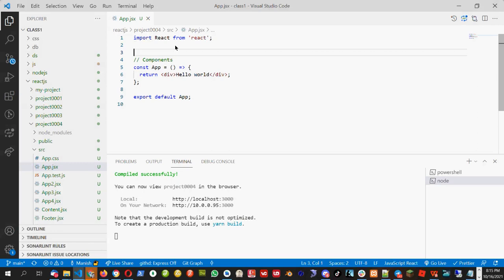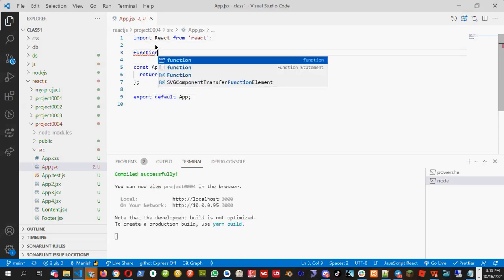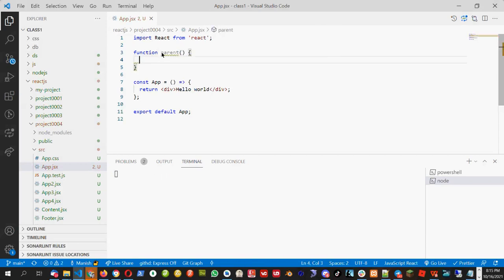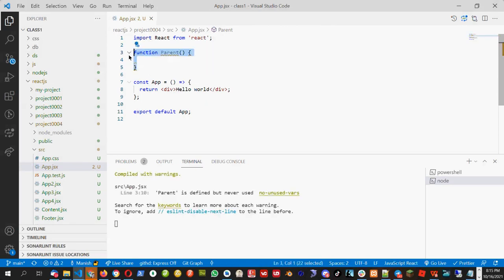So maybe I can create another component. When I create a component, it should be a function. Now how to create a function in JavaScript? I can call it like this, function parent. I can create a function like this, or I can create a function using the arrow function. This is called the arrow function.